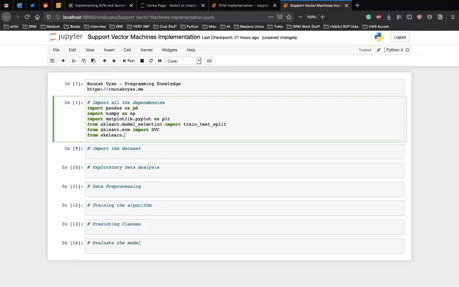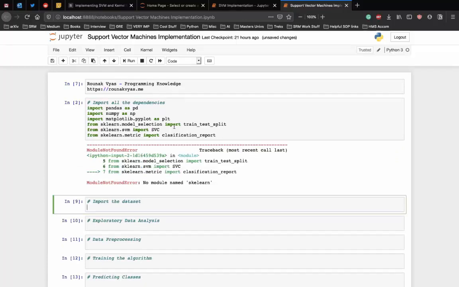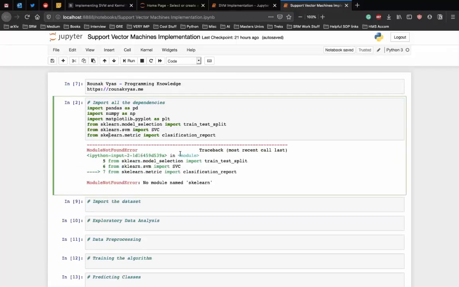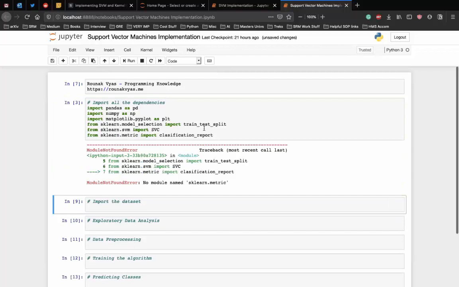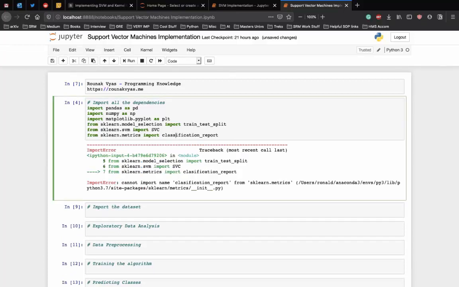So we'll need some metrics for that. And let's use the classification report module. And yeah, I think we're done. So now let's import the data. Okay, I think we have some problem. Yeah, it's a spelling mistake. Dot metrics. I have a lot of spelling mistakes here. Okay.